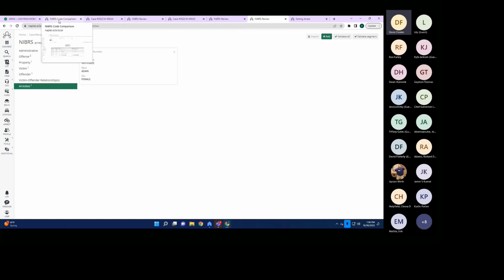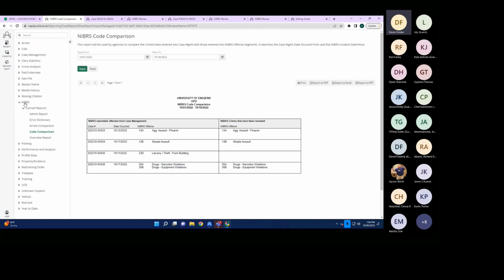Before we wrap up, we can go to the NIBRS code comparison again in Report Center. Search our date range, and now we see that all of the crimes have been done for this month. So they've been reviewed for this month.